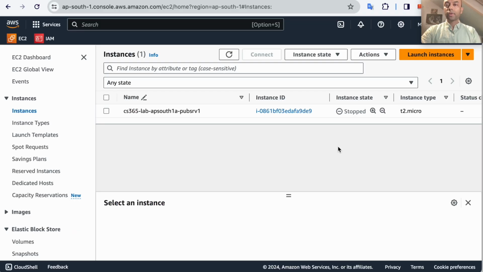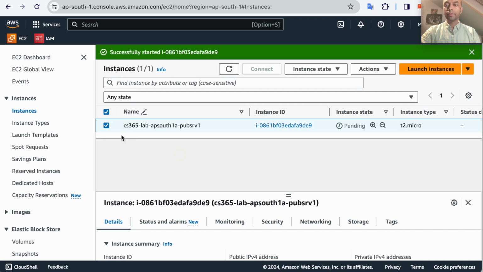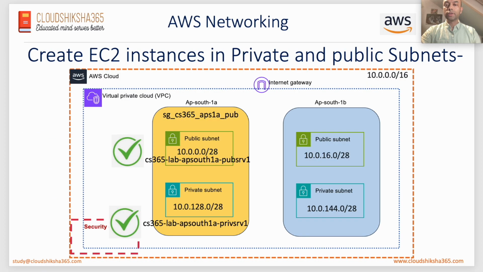So let's get started. Under instances, this is the one that we had created. I will just start it so that later we can connect to it and do some testing. First I go to instance state and do start instance. It will be coming up now.